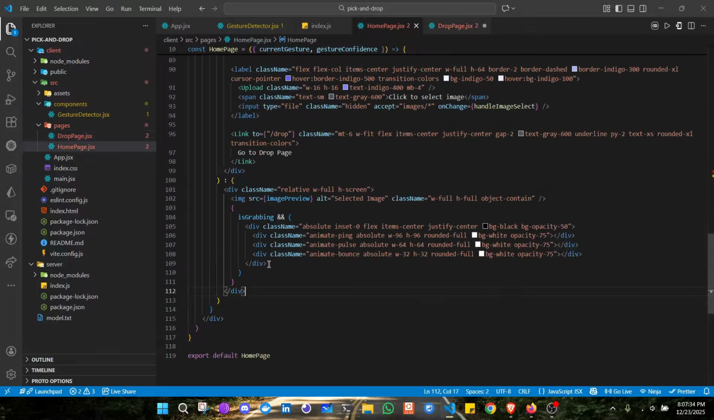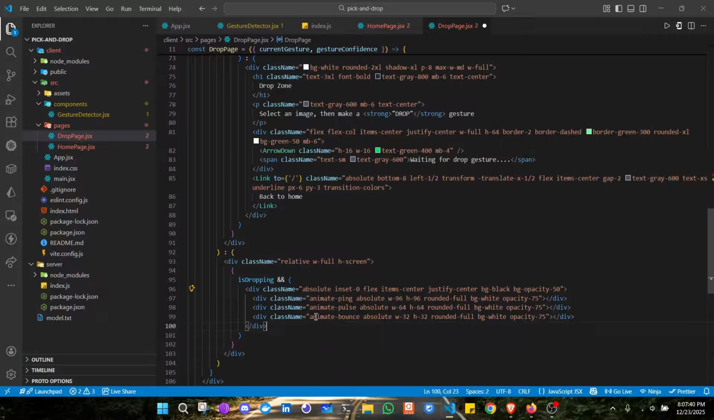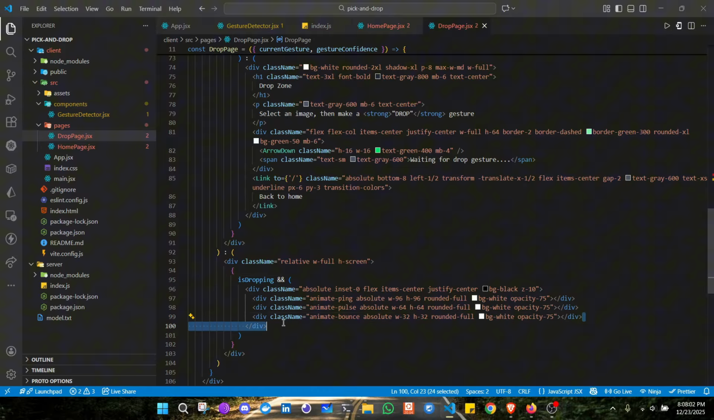So simply copy this one from here and you can paste that here, but here without bg opacity, give it a z index of 10, and inside this move the bottom div to upwards, pressing alt and up arrow, and move this one also to the middle, and give the middle one an opacity of 50 and remove the opacity from the bottom one, and give this animate ping and this one animate bounce.